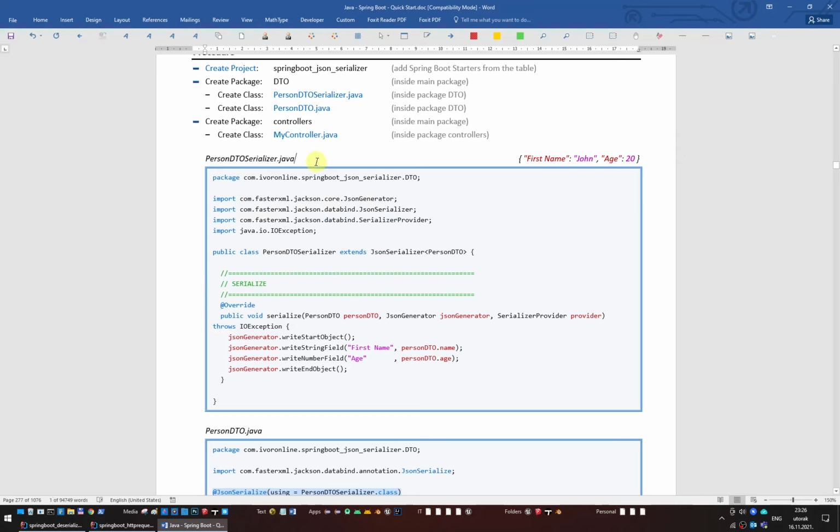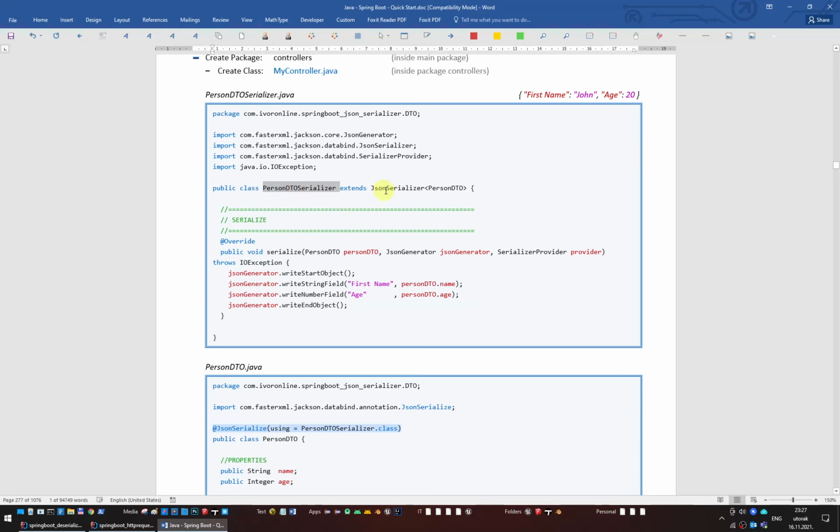To do so, first we need to create a Java class that will be used as our custom serializer. And in this case, this is this class, person DTO serializer. This class needs to extend JSON serializer and it needs to override its method serialize. Then, as a first parameter into this method, it will receive the DTO that needs to be serialized into a JSON string.